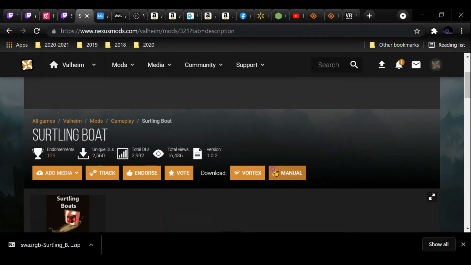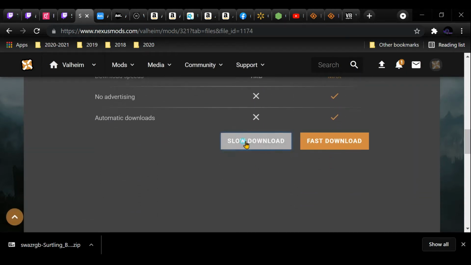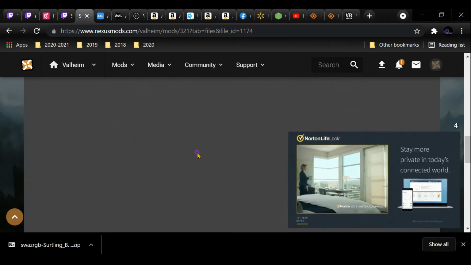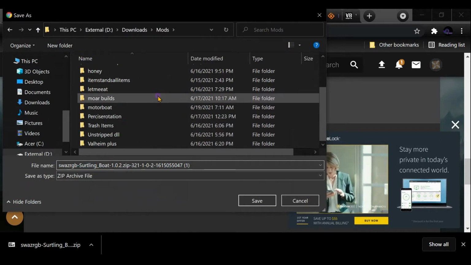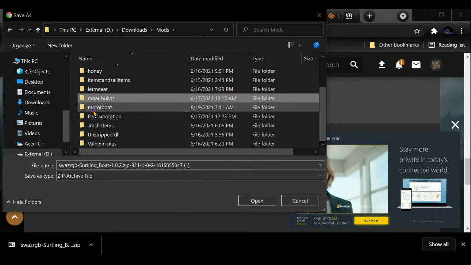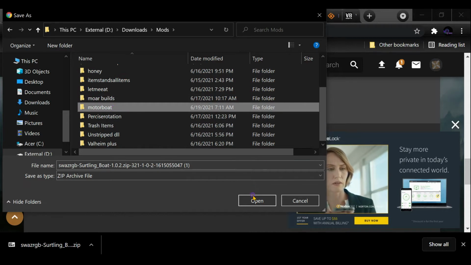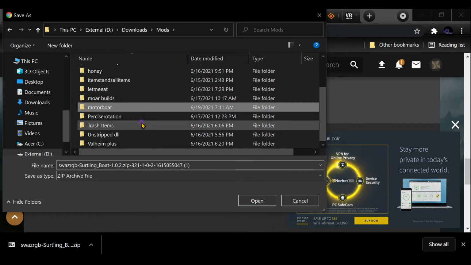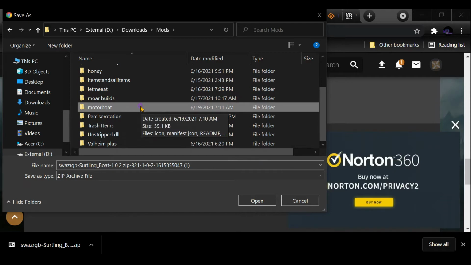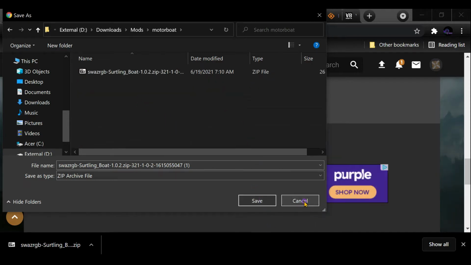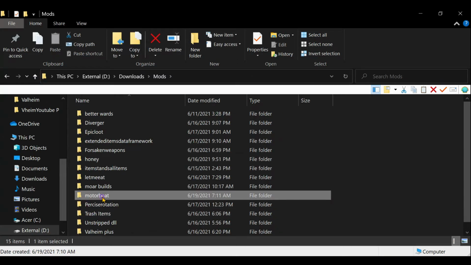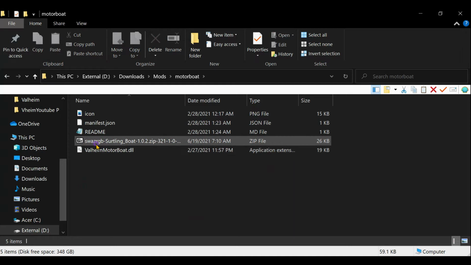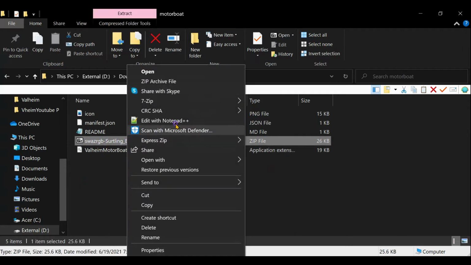Alright. So what we're going to do is up here, as always, hit manual. And then scroll down to slow download. And then name a folder, right click, new folder. And I just named it Motorboat. And then hit open and save. I already did it, so I'm not going to do it again. But you're going to open it and then hit save. And then you're going to come to where you downloaded it to. And you're going to open that folder. Now, the zip is named Surtling Boat. Right click and extract here.